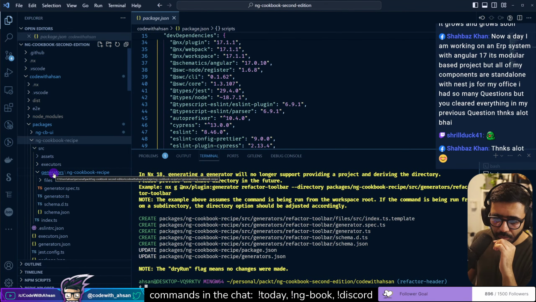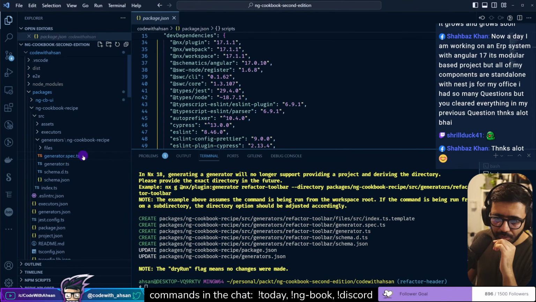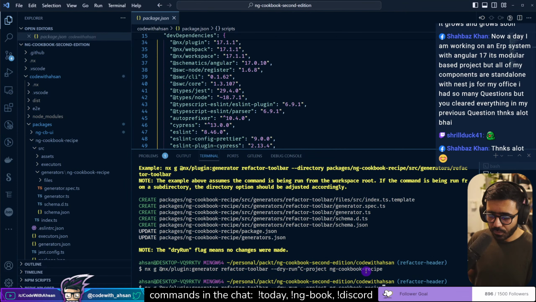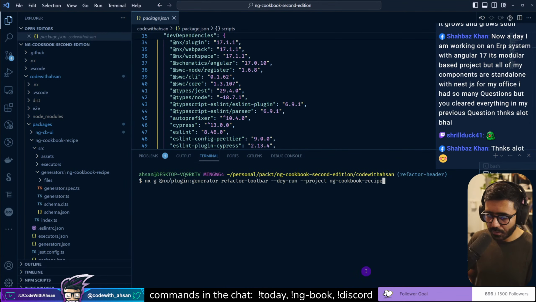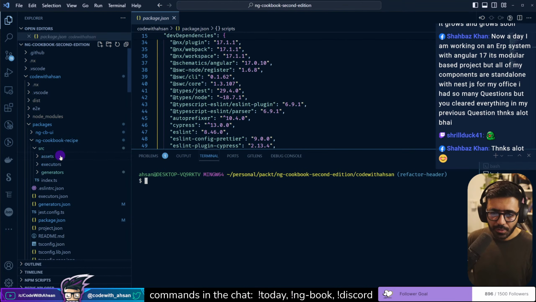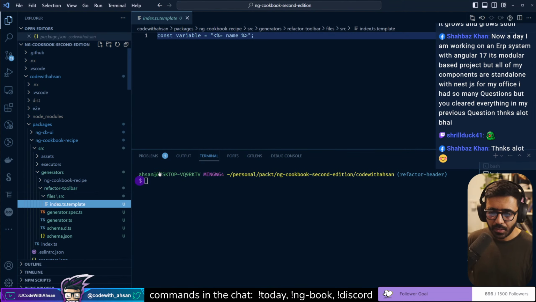Okay, so here we should have now a new generator. Where's my new generator? Oh, because I ran dry run, sorry. So this should also update package.json and generators and all these files. Okay, so let's run this now without the dry run. Clear. So I'm gonna run this now without the dry run. And let's create the generator. Okay, so now I should have my generators having ng cookbook recipe, but refactor toolbar as well.